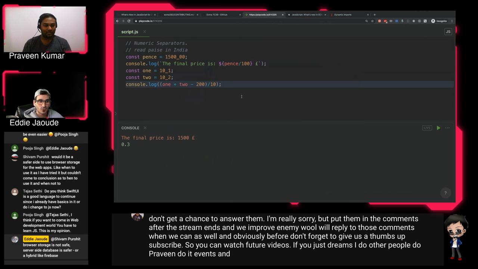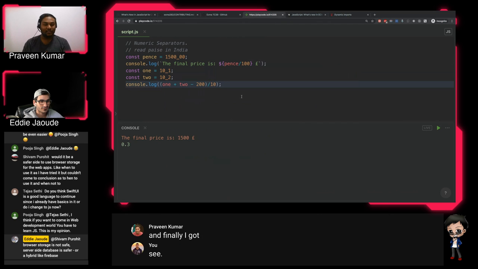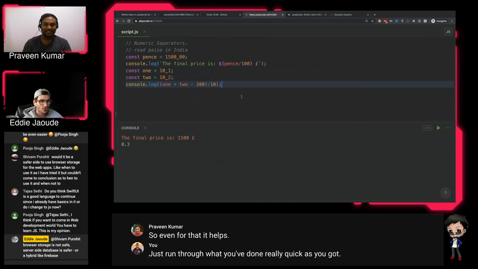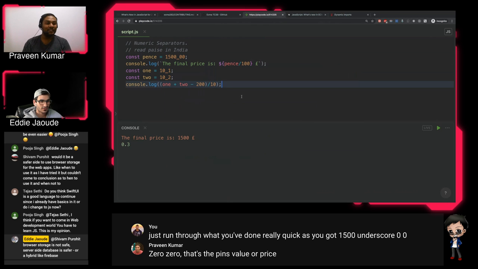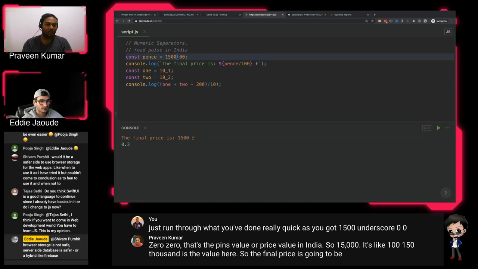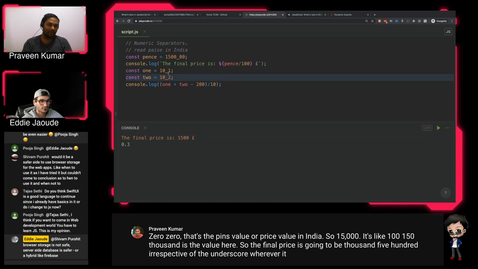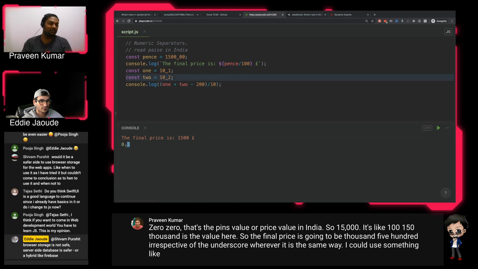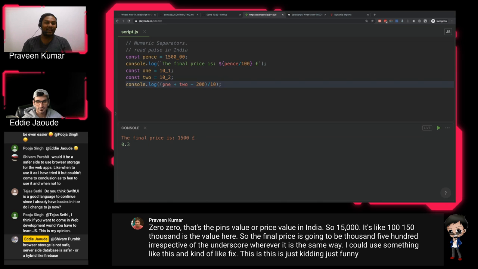And finally, I got 0.3 as the answer. So even for that, it helps. So just run through what you've done really quick. You got 1500_00.00. That's the pence value, or paise value in India. So 150,000 is the value here. So the final price is going to be 1,500, irrespective of where the underscore is. The same way, I could use something like this and fix. This is just kidding, just a funny thing. But yeah, something like that.